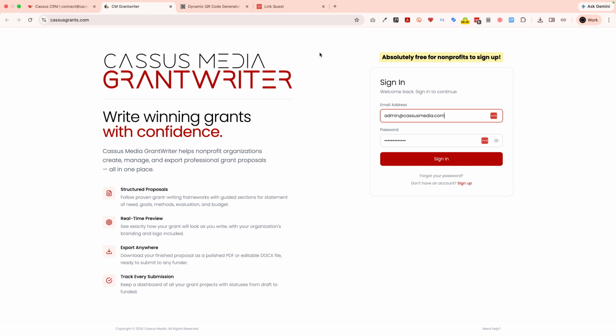Next is Cassus Media Grant Writer. If you're not a nonprofit, you can skip this one, or you can watch it if you're interested. And what this is, is a platform for people to write grants, because most of them charge money for you to use their software. And I thought, well, that's silly. Nonprofits don't have a lot of money, especially new ones.